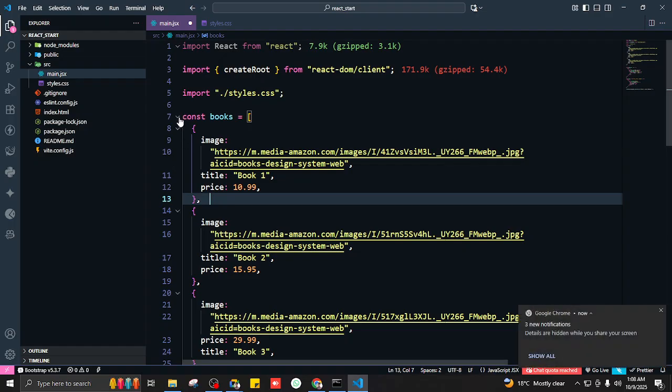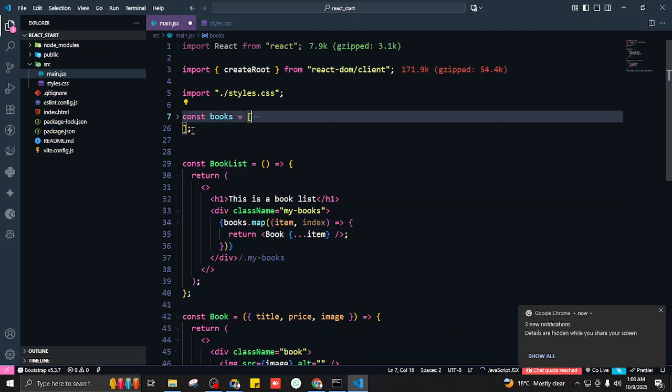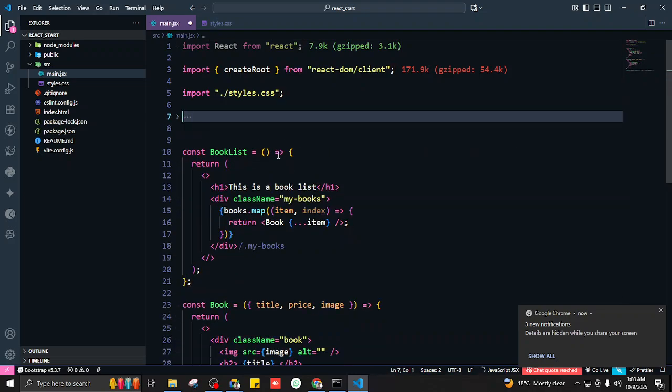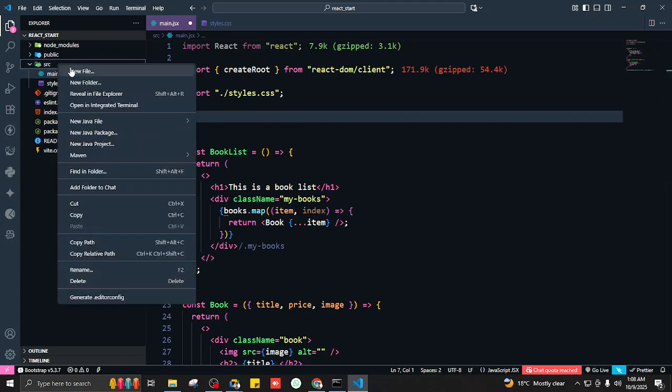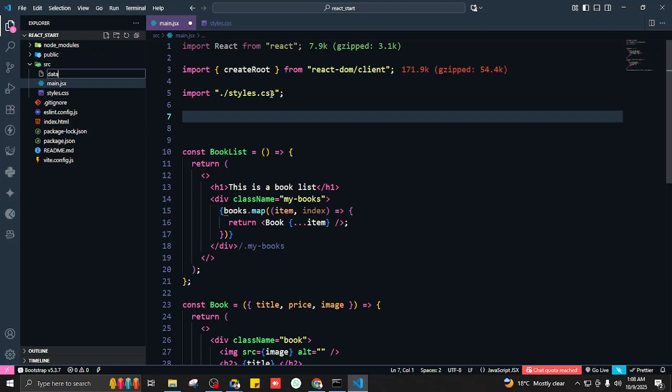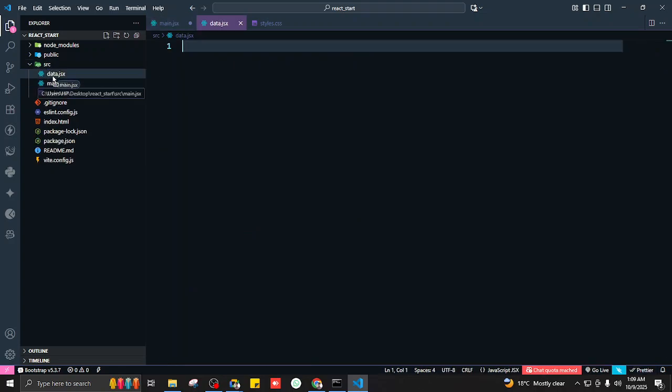Okay, so I'm going to take this books, cut it, and make a separate file for the mini database. How are we going to do that? Right click, new file, and let's call it data.jsx. Is there a problem, or is everything good? That's fine. Yes, good.